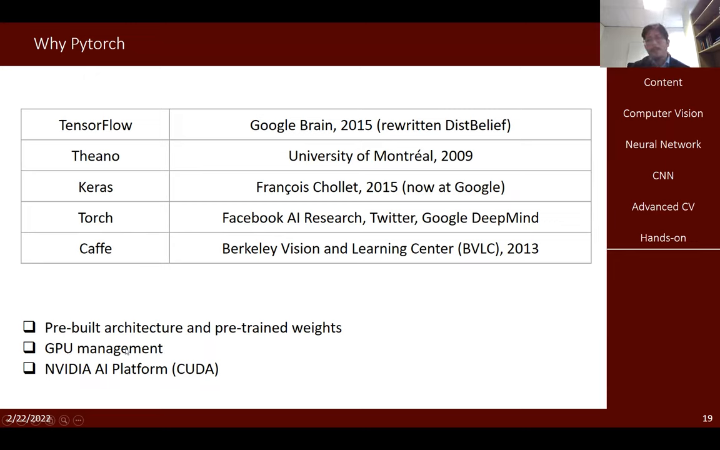So, you know, we calculate a lot of partial derivatives, like I mentioned in neural networks. GPUs were developed for gaming, but GPUs have a lot of small processors and memories. So they can do the gradient, or the partial derivatives, very fast. And also NVIDIA has an AI platform called CUDA. This is very well optimized for this kind of training process. So if you want to seriously do some training, you need an NVIDIA GPU card. And PyTorch does the GPU management automatically.